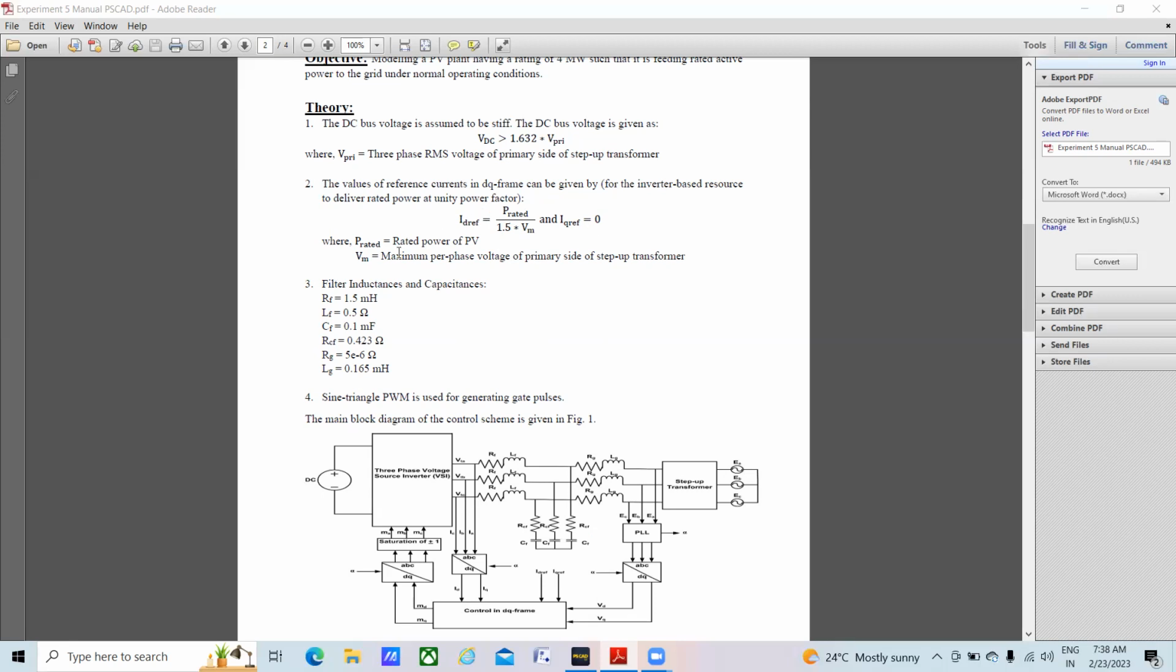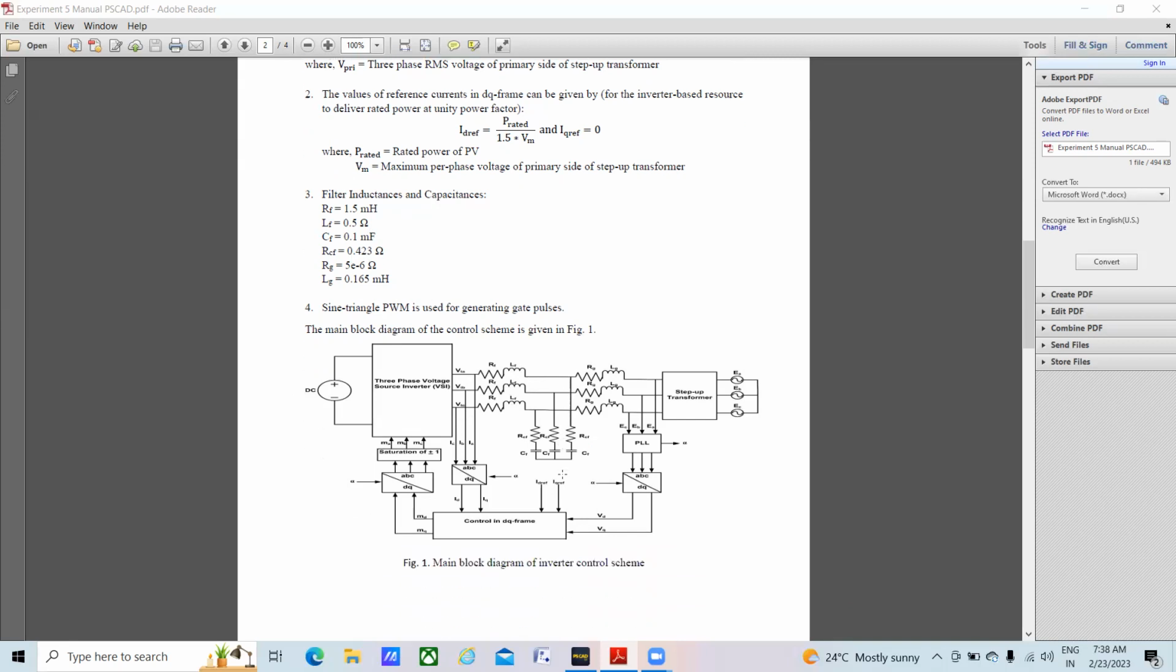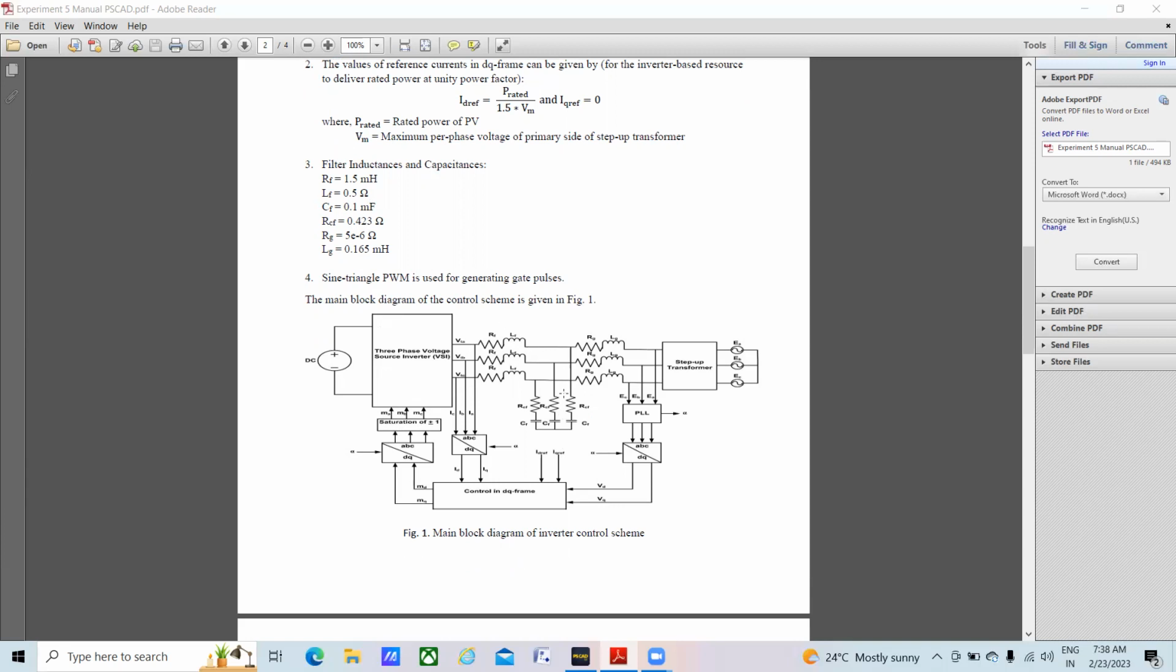So the rated power here is 4 megawatt and that I have considered, and VM is the maximum per phase voltage of the primary side of step-up transformer, and the filter inductances and capacitances values I have already provided. This is a LCL filter. You can directly use these values to design. And then for generating gate pulses to excite the switches of the inverter, I am using sine triangle PWM method.